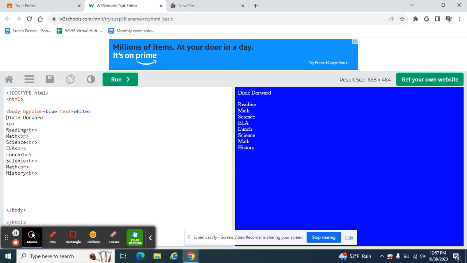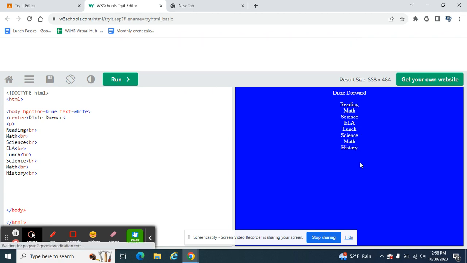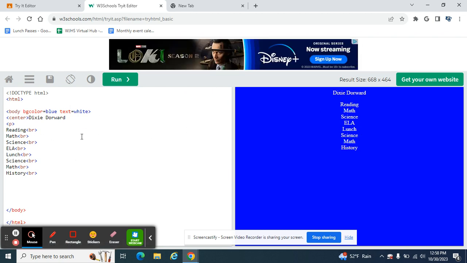Some more things. I would love to have my name centered. So a tag for center. I'm going to have a tag because I want to command it to do something. And I'm just going to type the word center. And if I hit run, everything's centered on the page. So I really just want my name centered and not the rest of it.